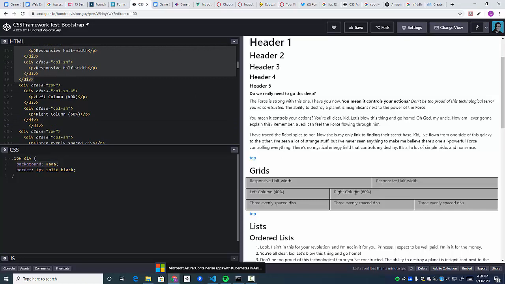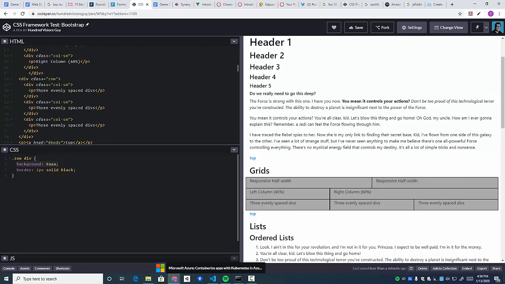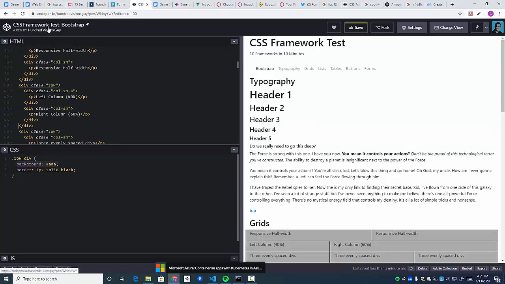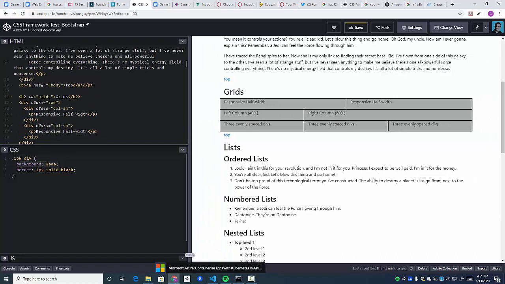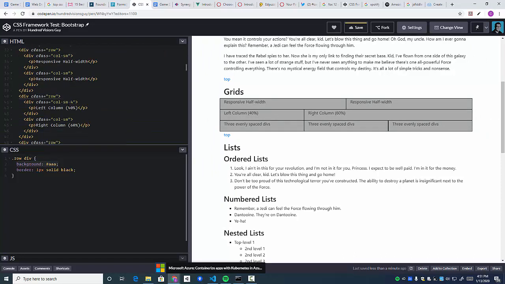To do like a column break so that you can see the difference between each of these, I'll fix that so that you will see that in the one you're going to fork. It will have all that in place to make it easier to test out your grids. One weird little implementation that I think is odd is you'll notice left column, it says 40%. So let's take a look at that.